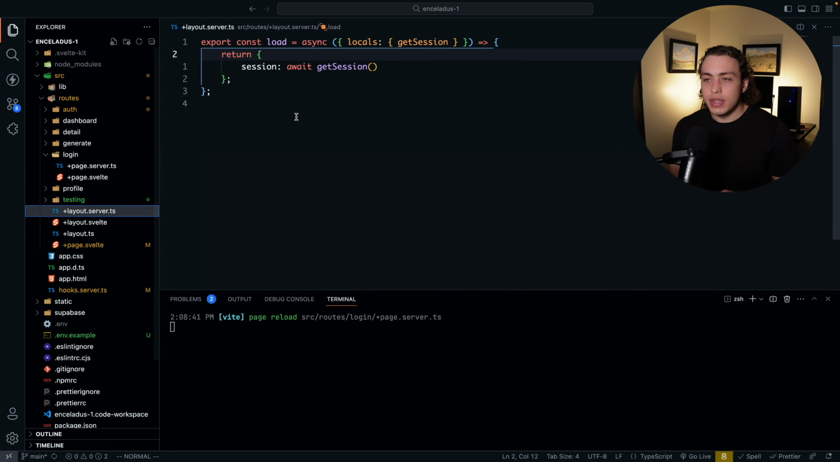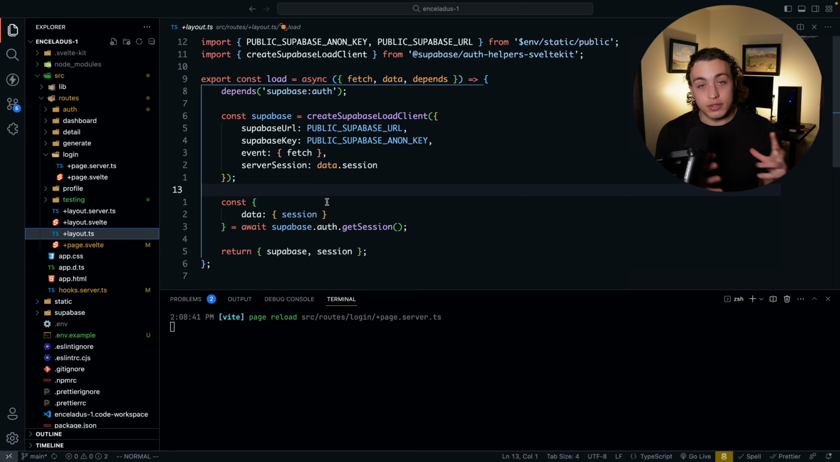So I guess this is probably a good time to talk about what was actually happening within all those helper files. Within this layout.server.ts, all we're doing is just defining the session. So we're just getting our session and then providing that everywhere we need it. So on all of the different pages, we have access to the session.